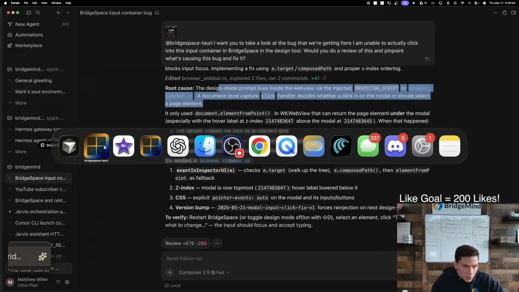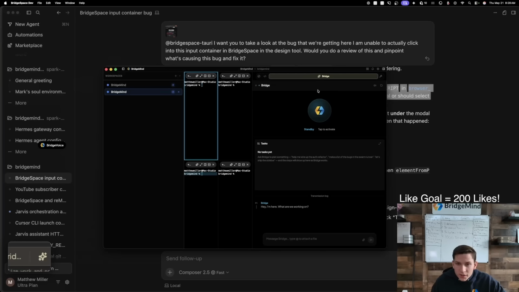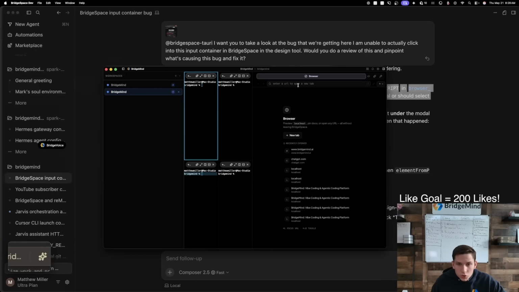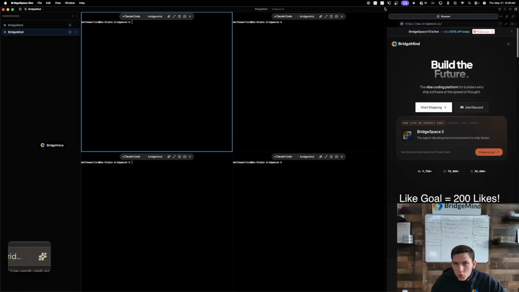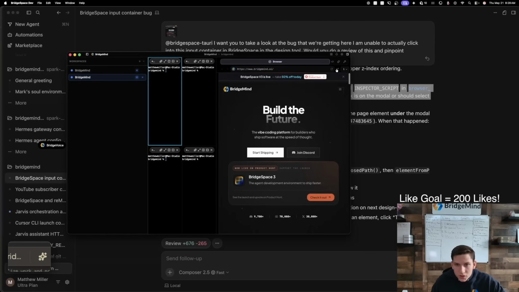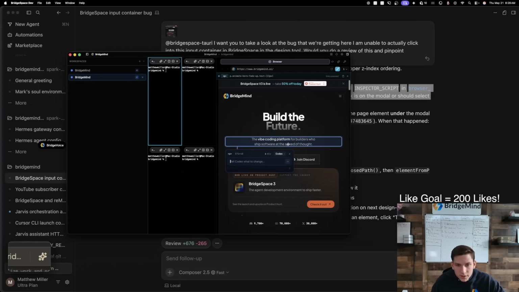So let's pull up the dev server here and let's see if it actually fixed it. Let's go over to the browser. Let's just go over to BridgeMind.ai and check out if this works. Hold on, I actually want to like that better. So let's click the design tool and select this, and look at that. Look at that, chat. It got it. It did it. So that did get our issue. It solved it right there.